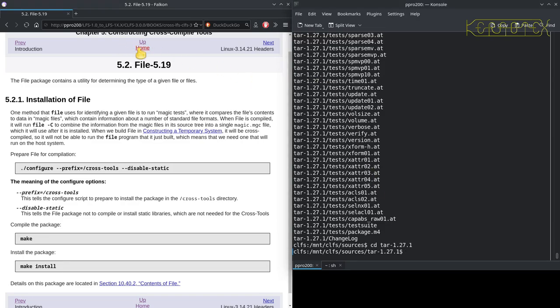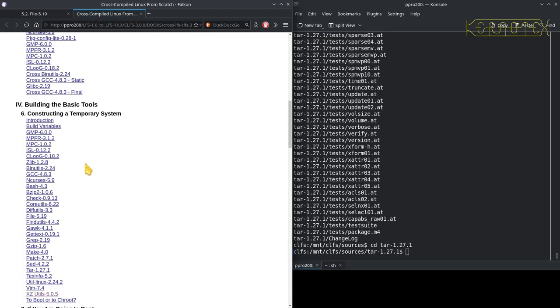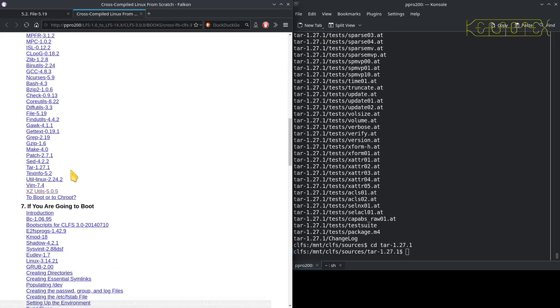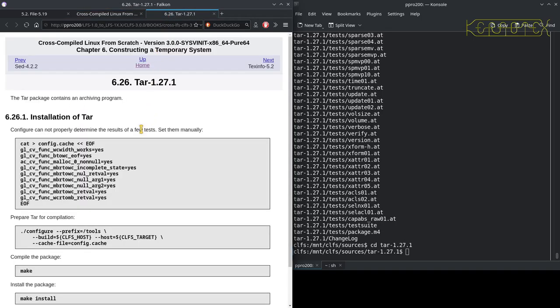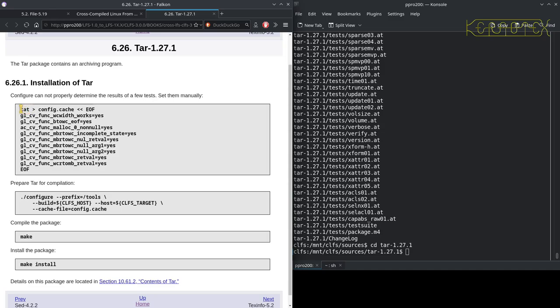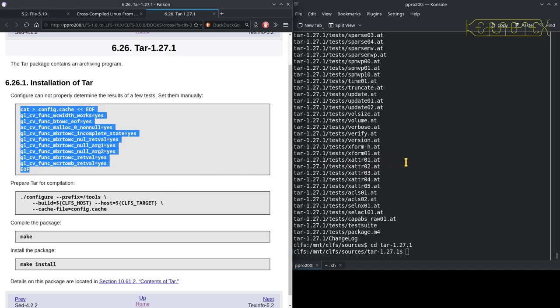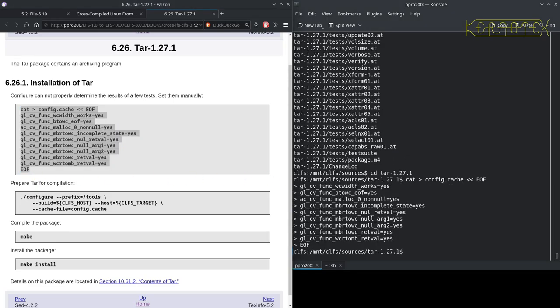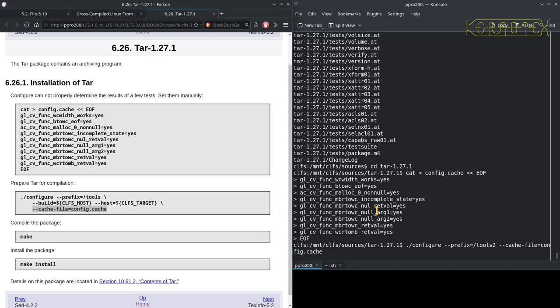I think this was adapted from chapter 6. Take a look. Yeah, there's some changes here. It says it cannot determine the result of a few tests. So I imagine that's when it's doing the configure. So I did actually put this in. And then I ran configure prefix equals /tools2. And then added in this cache file equals config.cache. So just check the prefix. Prefix equals tools2.